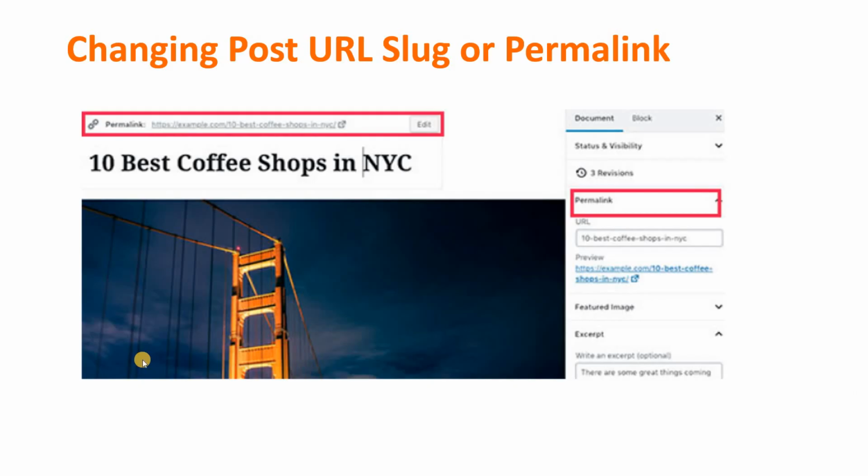Now next is changing the post URL slug or permanent link. By default, WordPress uses SEO friendly URLs for your blog post. It will automatically use your post title as the permanent link. Sometimes if you want to change this name, you can do it this way. Here is the permanent link and here is the URL, the address. If you want to change this URL, you can change it by this particular option.